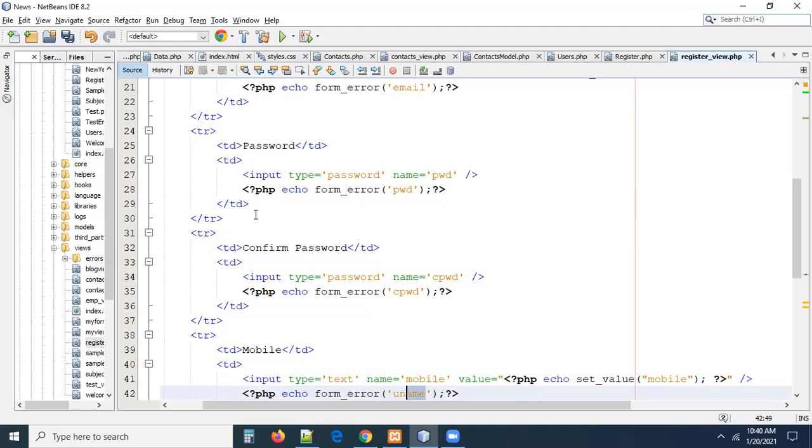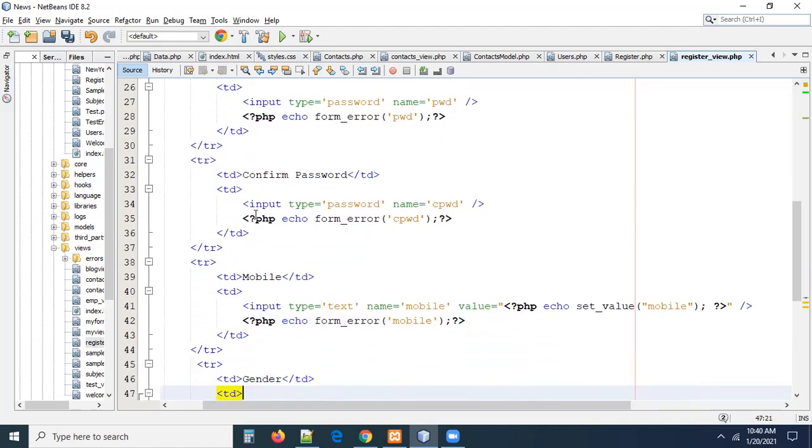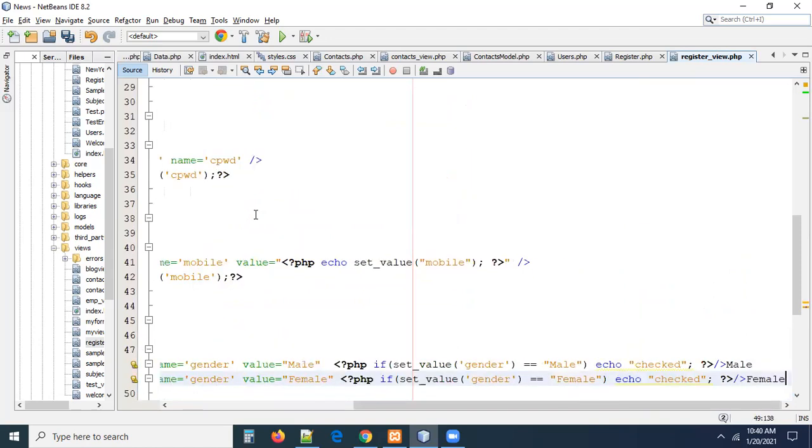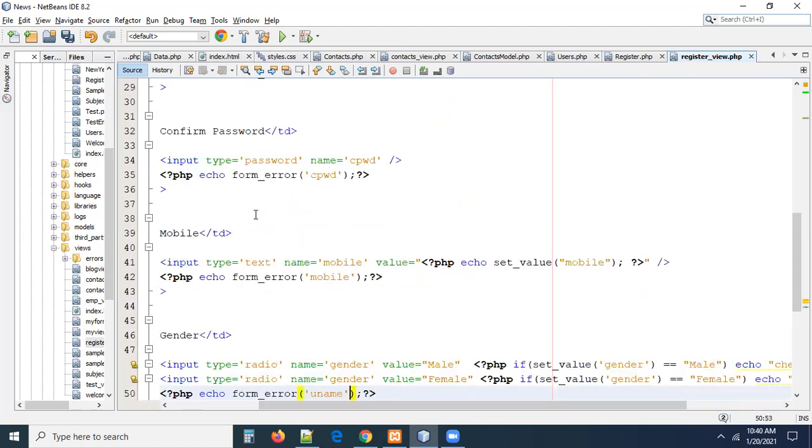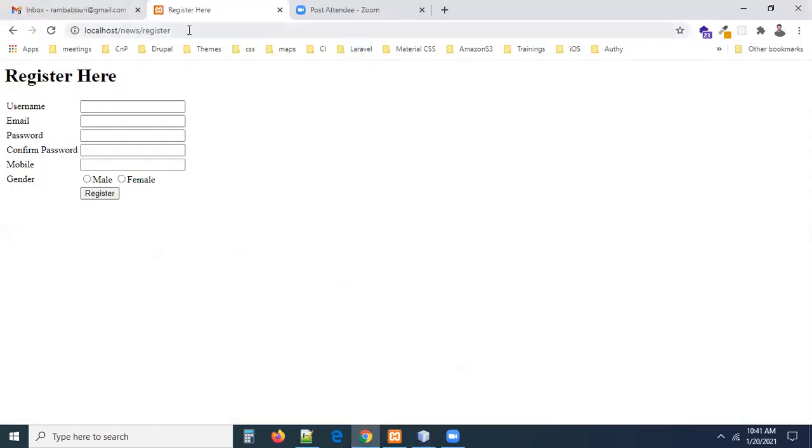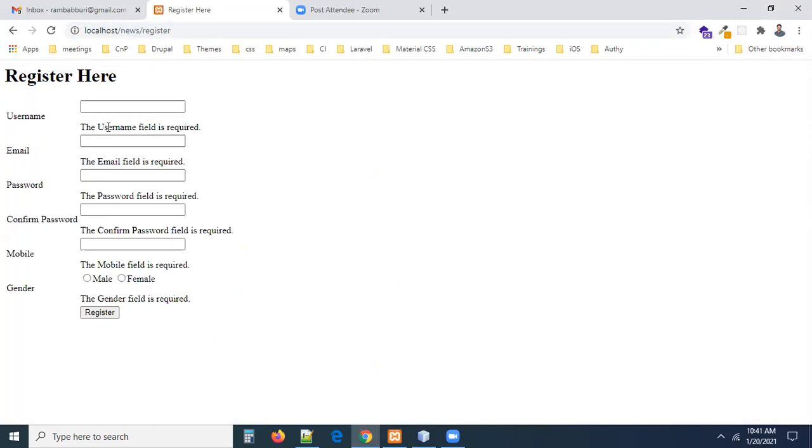This is going to be the mobile. This was already seen in the form validation session. If you have any doubt, you can go through there also and check it. This is going to be gender. That's all, guys. Now you can submit the form. All individual messages will come one by one, guys.